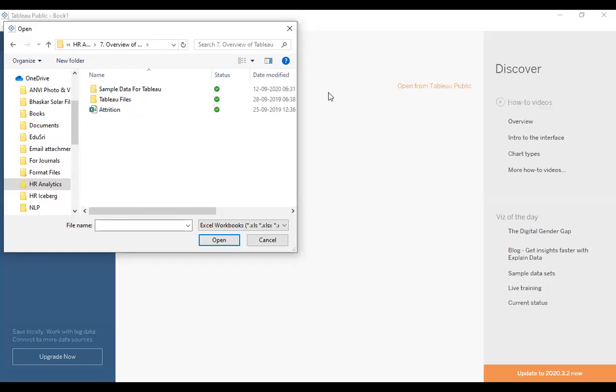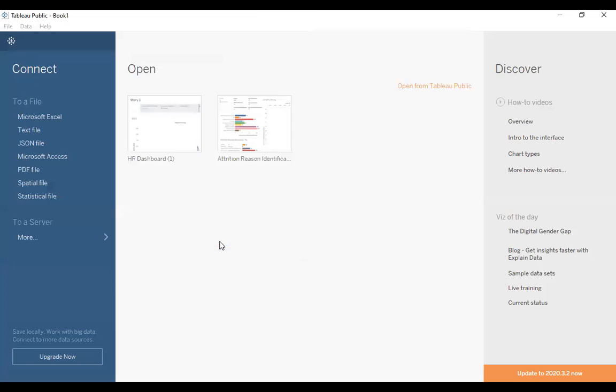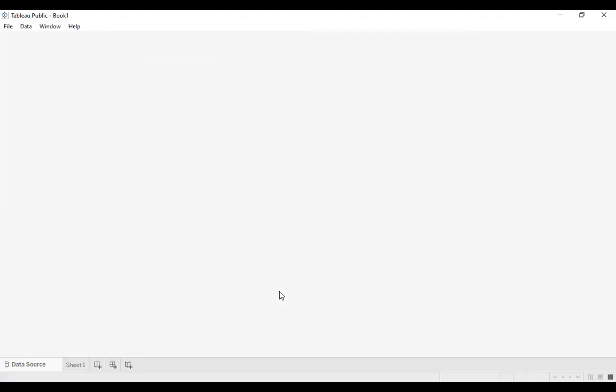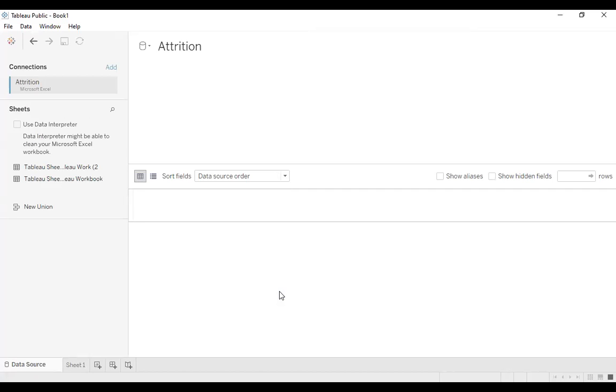Okay, so we have got a file for iteration. I have selected the file and just click open, and now it's connecting. Tableau is connecting to that file. So once that connection has been established, you will see the detail here.